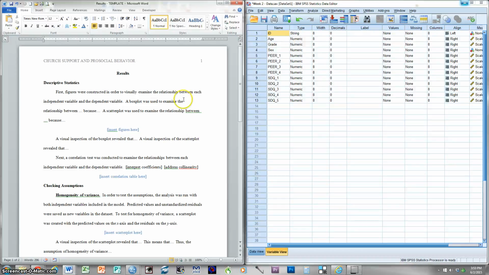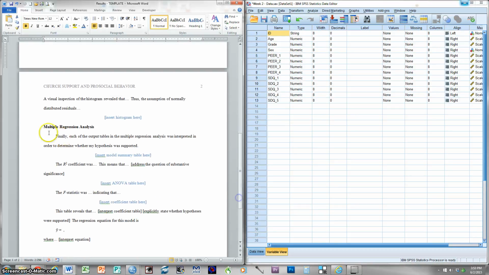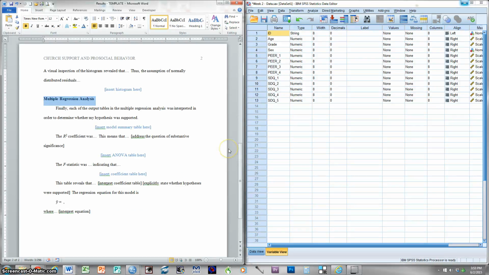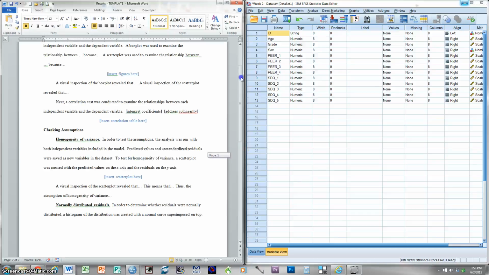Okay, so the results section is a new main section of your paper. So results is a level 1 heading, so it's centered and bolded. In terms of level 2 headings, you have descriptive statistics, which is the first part, checking assumptions, which is the second part, and then finally the multiple regression analysis, the third and final part of this section where you will be answering your research question.